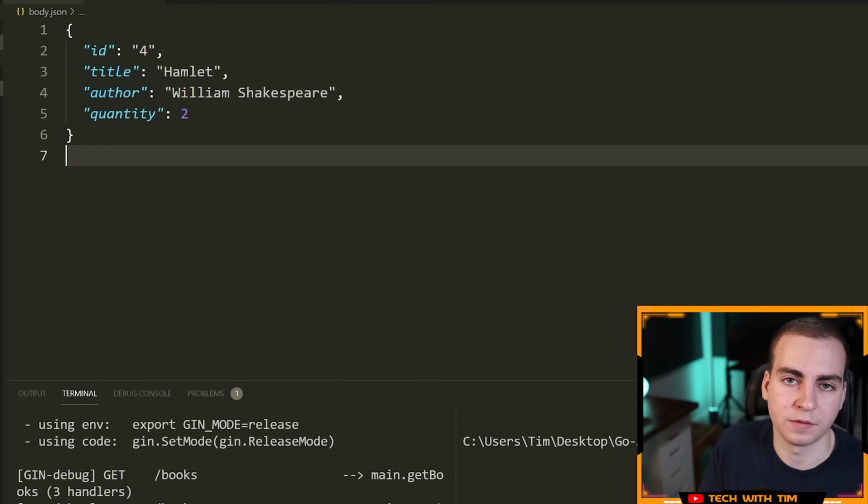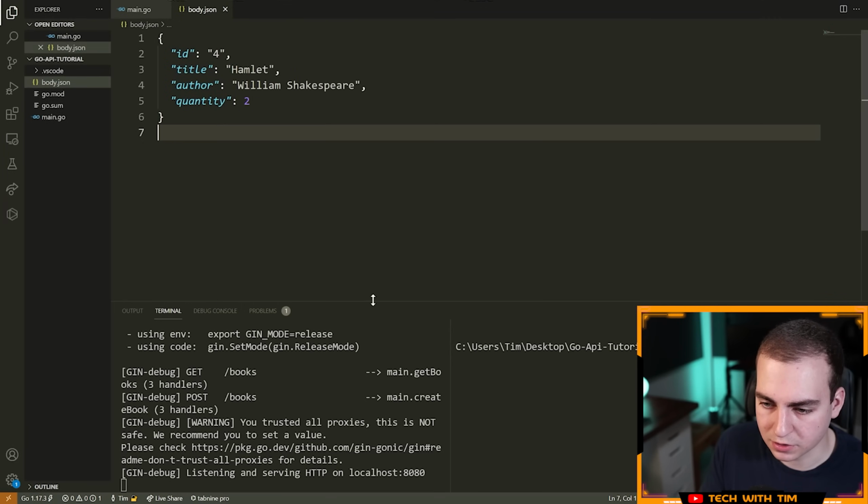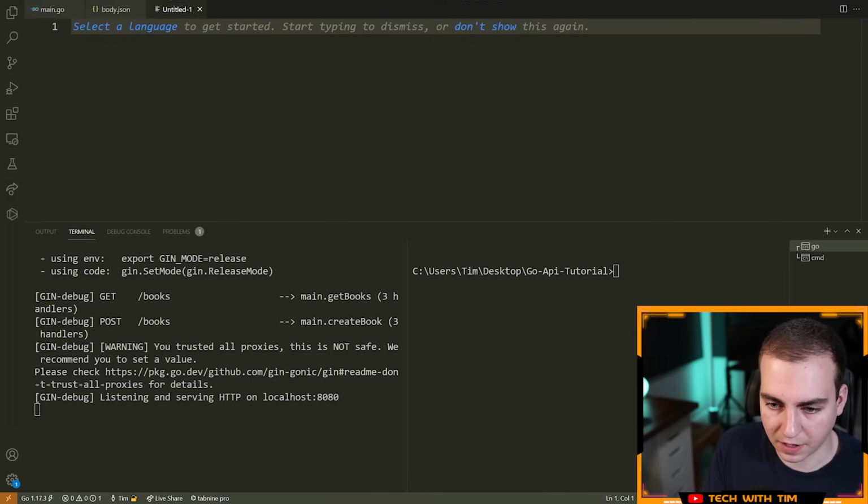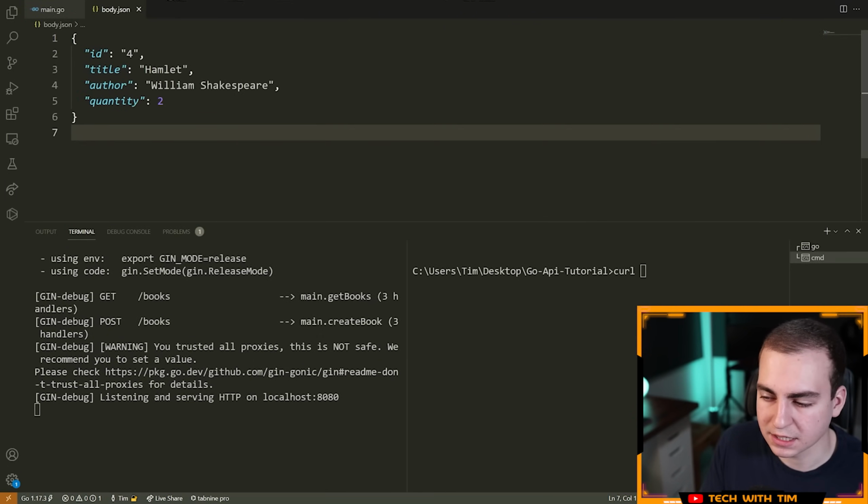Now, again, make this whatever you want. I'm just doing a real book. I think that makes sense for this example. Okay, so that is our body.json. So now our API is running. Let me just close the file view, and let's now send a curl request to it. Let's get rid of this untitled file too.